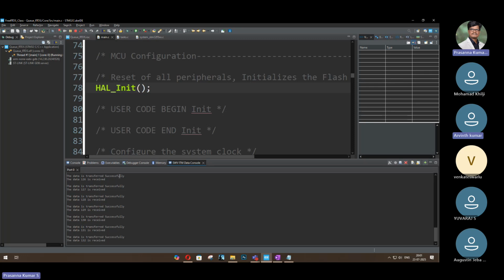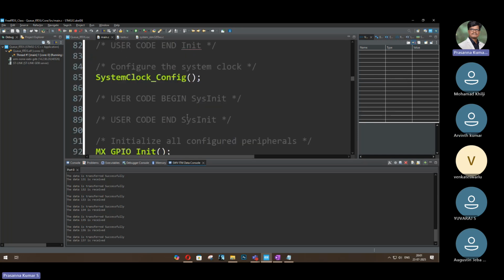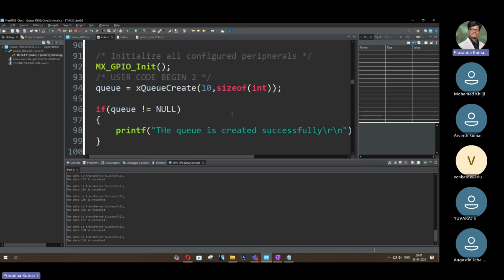The queue never becomes full here. I have given the size of 10, but what is happening is that the first time I transfer a data, at the same time I'm receiving the data. So transferring and receiving, transferring and receiving. At a time, only one data is present in this queue. The queue is never full, so that is why it just keeps on moving up to 160, something like that.